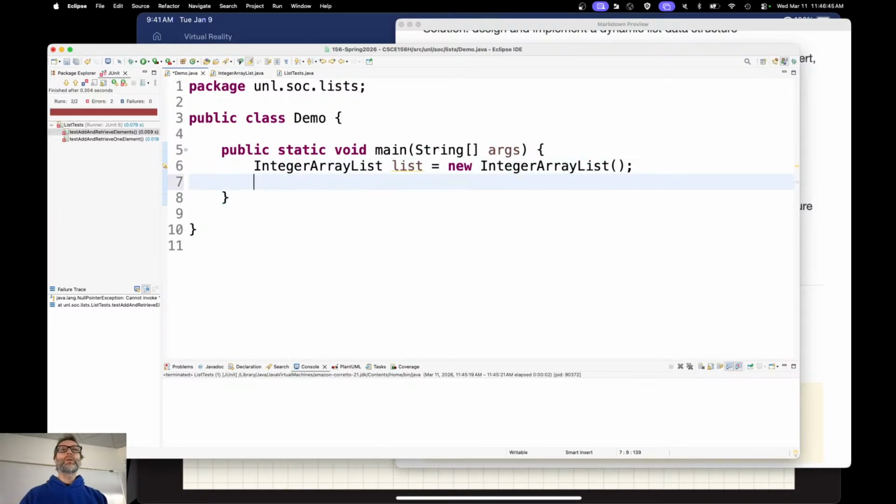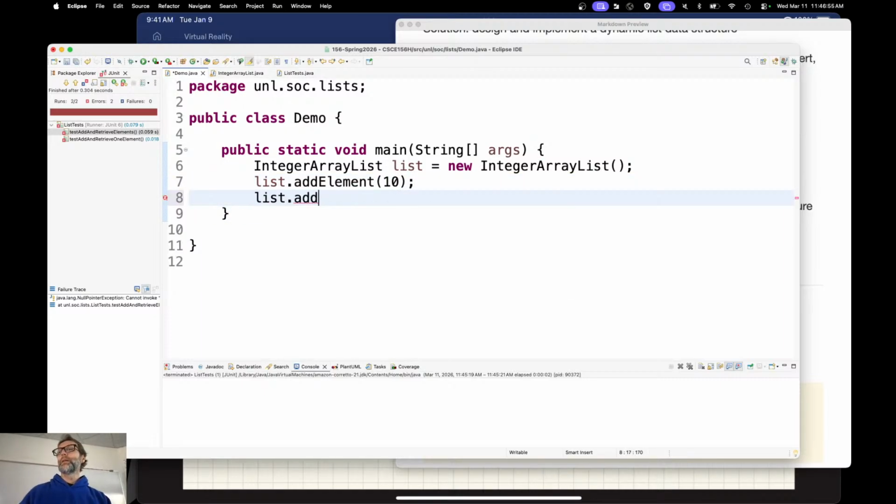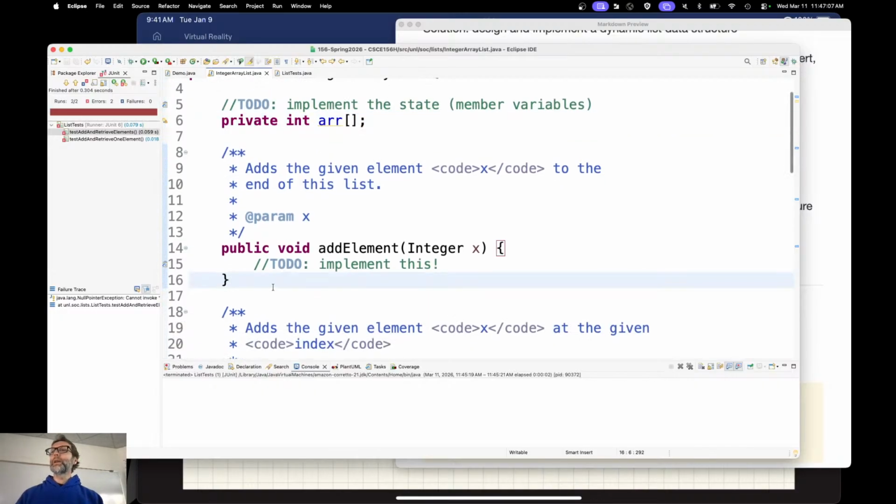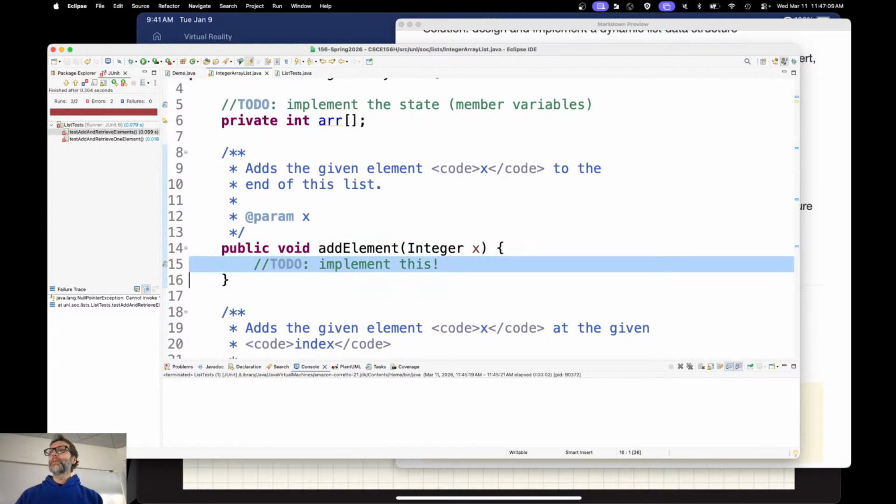Instead, you are forced to work through the publicly available methods, the interface. List.add 10. Actually, I'll leave it like that for now. Add 10, 20, 30, whatever you want to do. All right, that's how it stores stuff. Now let's go ahead and actually implement this thing. Let's see if 10 actually gets in there.